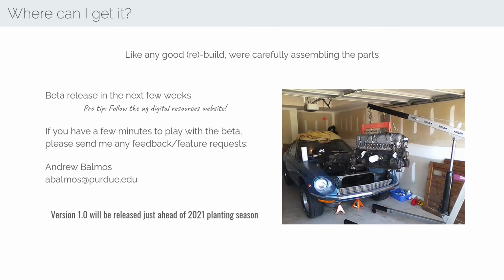And then we're planning on having version 1.0 ready for the 2021 planting season. Again, watch the Digital Ag Resources website to hear about the update.